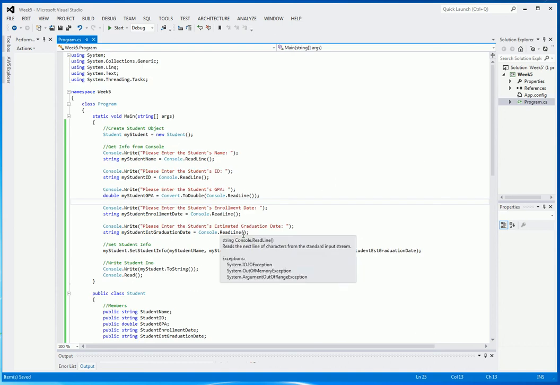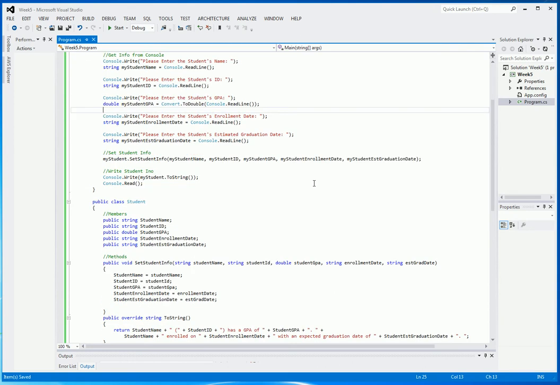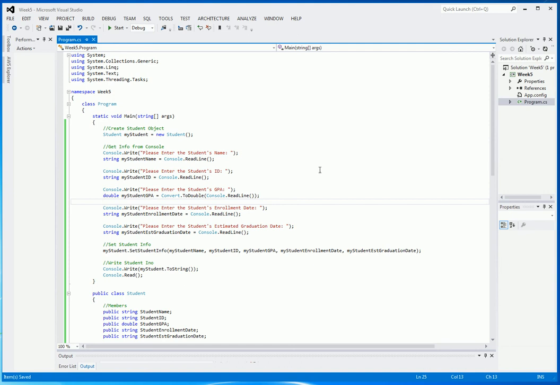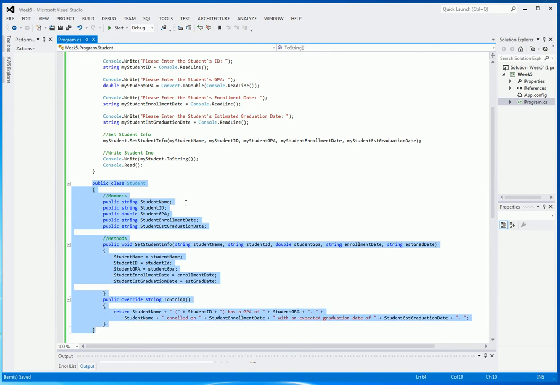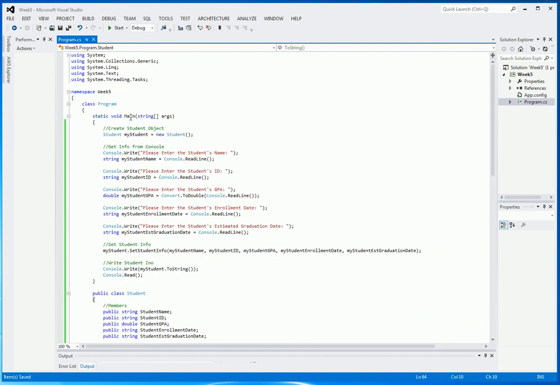I took out the course or class, and this is just getting the student information. So this is approximately what your assignment should have looked like. You may have done things slightly differently, but there's a few things that I'd like to point out. The first thing is inside the class of student that we create, notice I don't have any console.writes or console.reads. All of that is done up here in the main method.